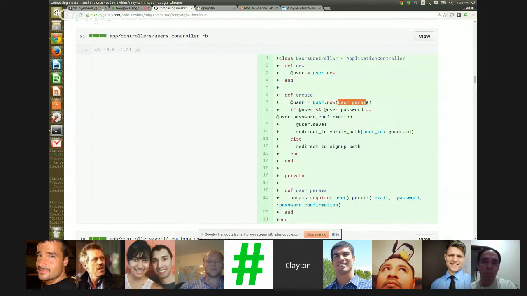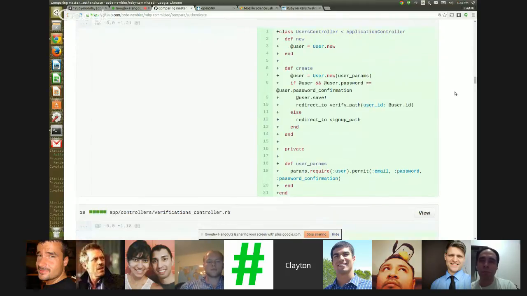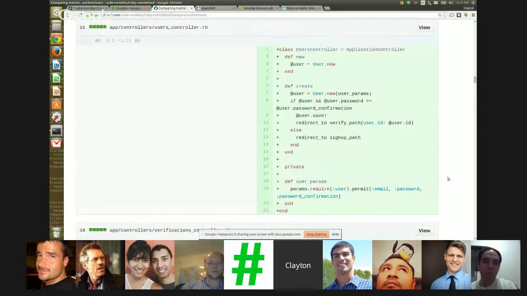So this is an example of using strong parameters, which just gives an extra layer of security. And what that means is down here in private, I wrote a method called user params, which says params.require user permits email, password, and password confirmation. That means it will only allow these three parameters. So that prevents somebody from injecting additional parameters into your controller to do malicious things to your app. And so we have user equals user.new, user params.